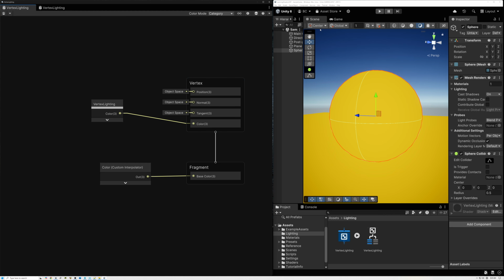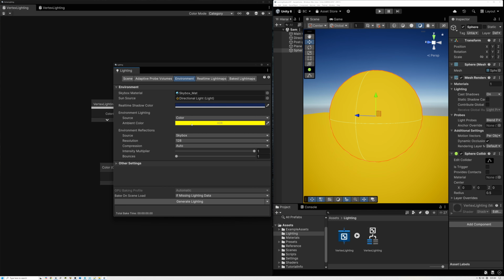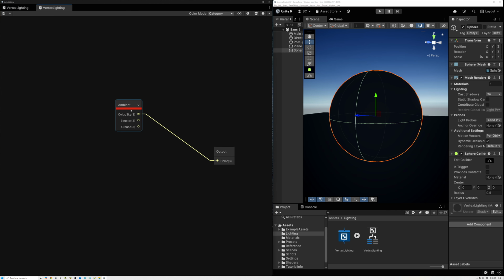So whatever color I set in the lighting window is the color that's going to show up on my model because I've passed it into my shader and then out to my model. All right, so we've got our very most basic vertex lighting shader here. All it's doing is ambient light.